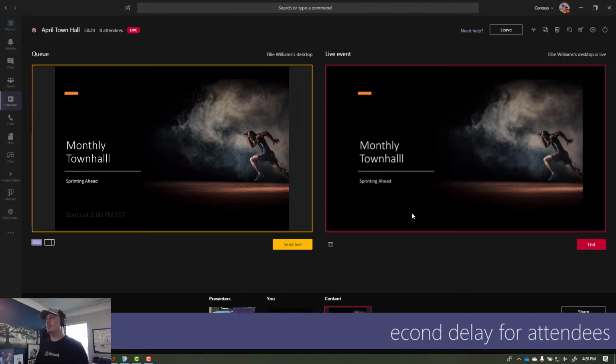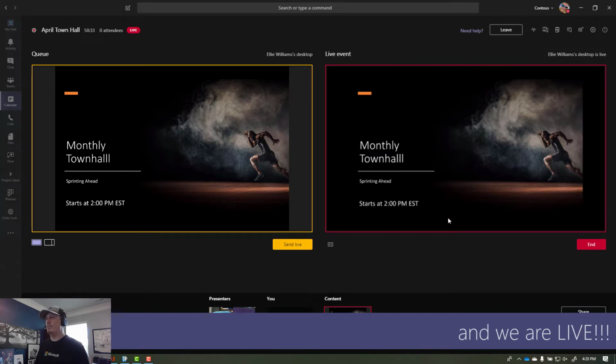And now we've essentially sent that meeting live. You see we now have yellow and red. Red means we're live and we're sending that content. So as you're sending your content over, right, you're going to see various different things. So let's go ahead and now go look at that as an end user, an attendee.